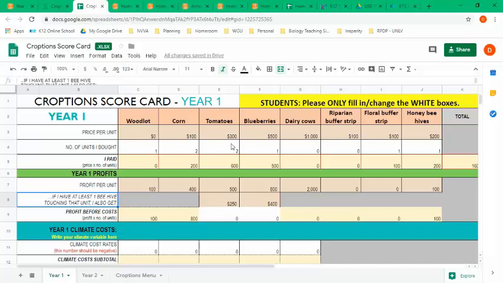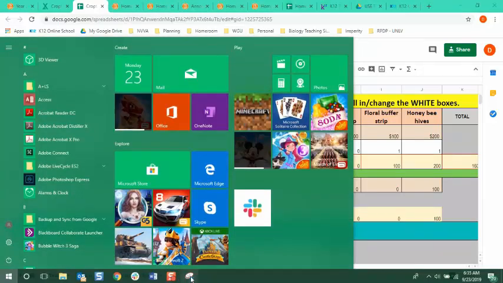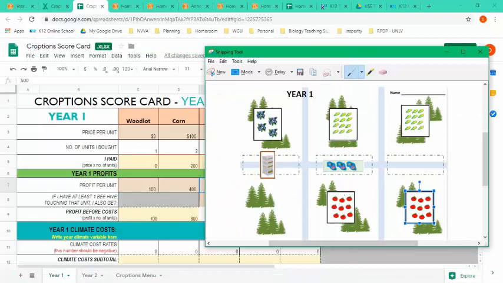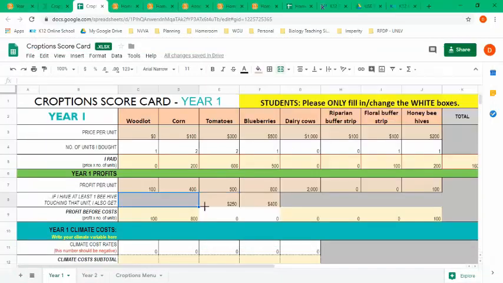So I have 2 tomatoes that I planted. It tells me that my profit per unit is $500, so I get $500 per tomato I planted. That's $1,000 right there. But if my tomatoes are touching a beehive, I get an additional $250. Unfortunately, I did not plant my tomatoes next to a beehive. So I cannot get the additional $250, but I still get $1,000 because 500 times 2 is 1,000. So I'm going to put 1,000 in my box there.